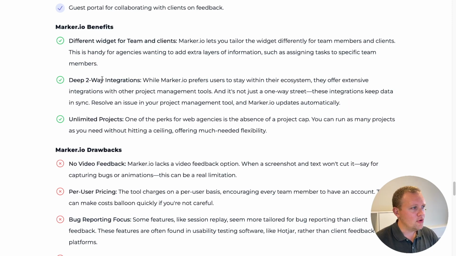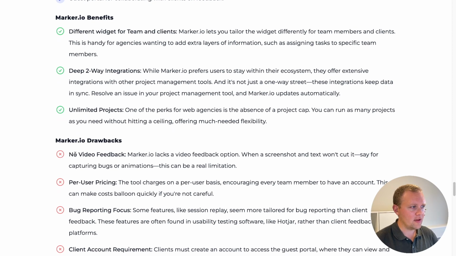You got some deep two-way integrations here as well. You have unlimited projects, which is obviously great when you're a web agency. Some drawbacks that we can see here is that there's no way to submit video feedback. So if you have some harder to explain bugs, it's very hard to do that maybe with just a screenshot. You have per user pricing, and when you have per user pricing, a lot of times they want to get you inside of the tool with all of your team. And that can be a limitation, which can balloon costs if you're not careful.